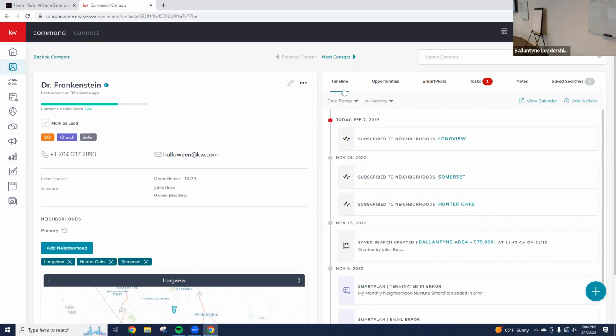For example, all your contacts could be on a monthly neighborhood nurture smart plan, which would send them neighborhood information once a month. But they could also be set up on a quarterly call smart plan, which, instead of sending emails, would just remind you once a quarter to call those contacts. So you wouldn't have to remember who you left off on or who to call next. It would just remind you once a quarter.